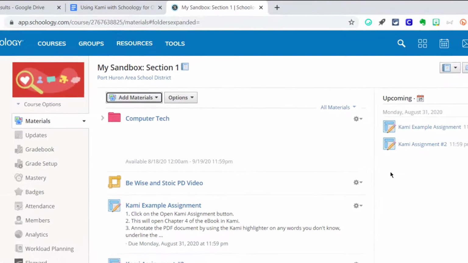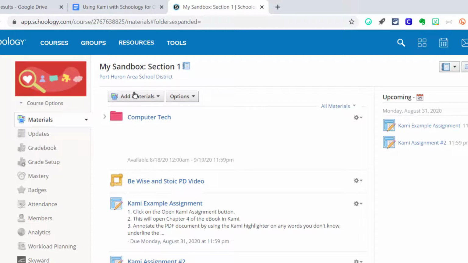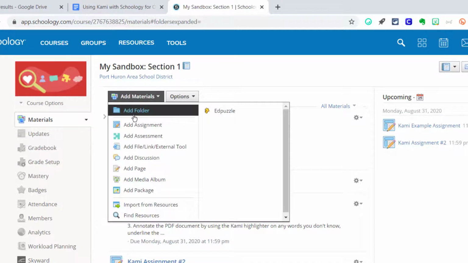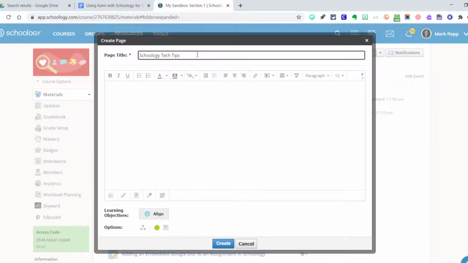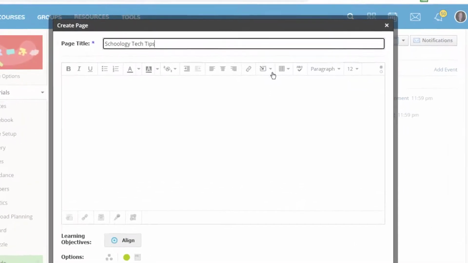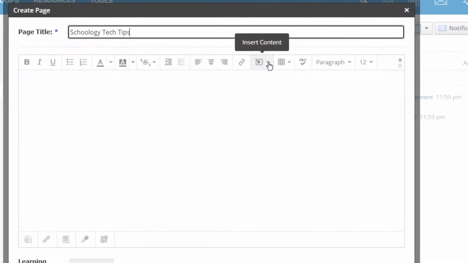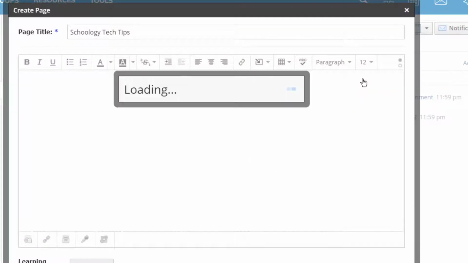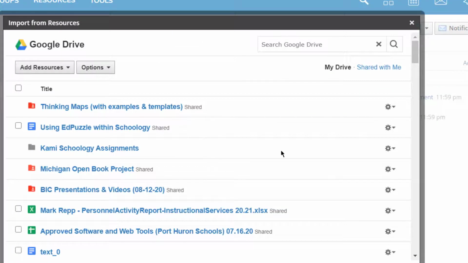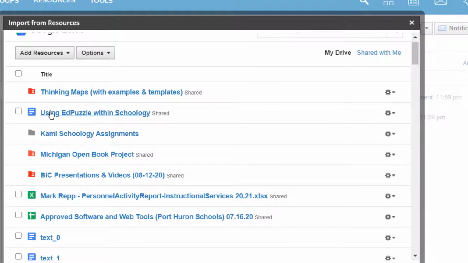Now I'm going to return to my course, and let's take a look at adding a page. If you click Add Materials and then choose the option to Add Page, I'll give the page a title. You'll notice that right here is the Insert Content drop-down button. If you click on the arrow, and if you follow it to the right, is the Google Drive Resource app once again. If I click on that, it brings me into my Google Drive.